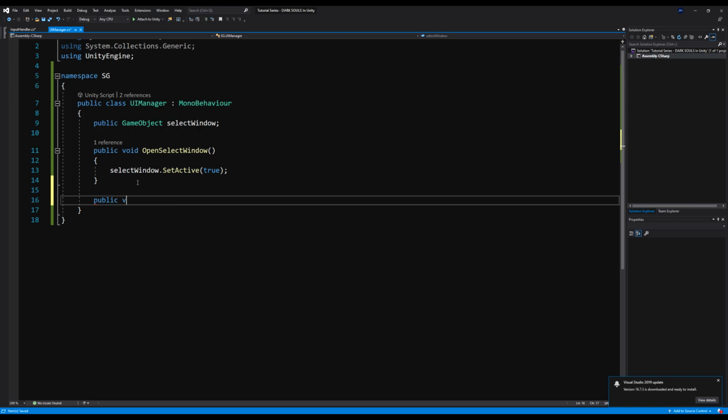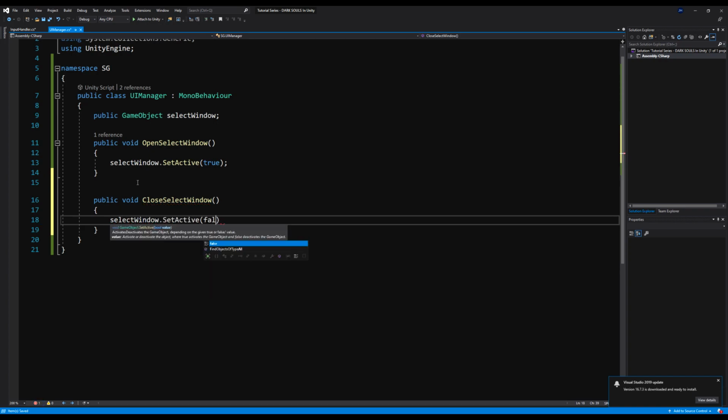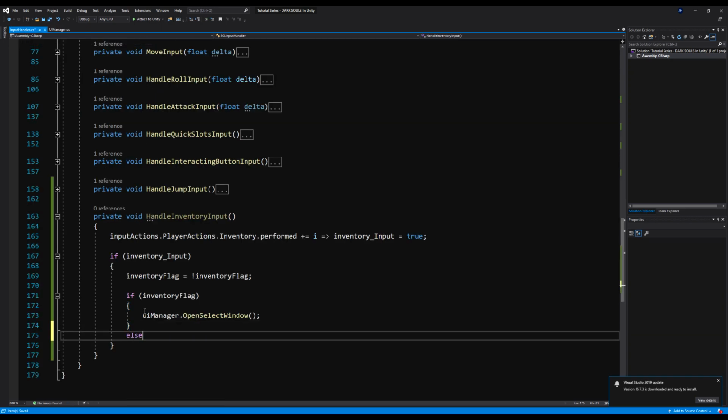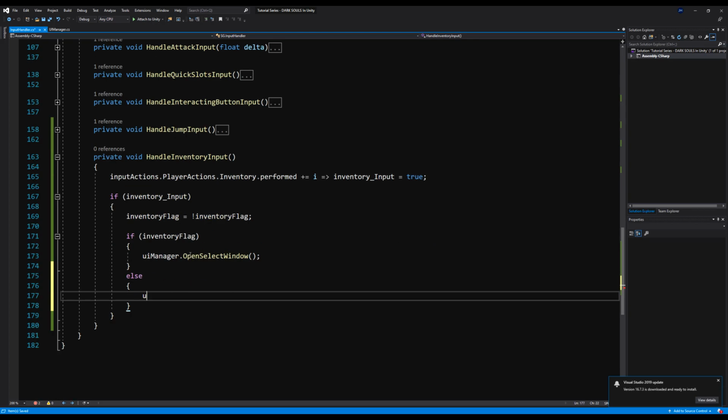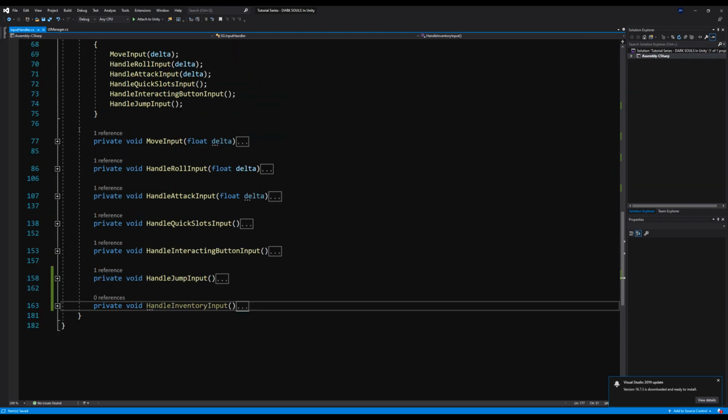And now if the inventory flag is turned off, we want to make one for closing our window. So we're going to say public void close select window. There we go. Select window set active equals false. Very straightforward. So we're going to say else, because if there's no inventory flag, then it must be off. UI manager dot close select window. Excellent. Now we're going to have to call handle inventory input on our tick input function up here.